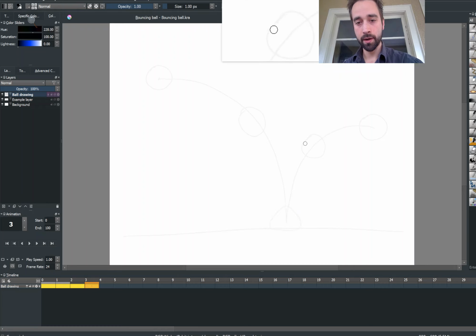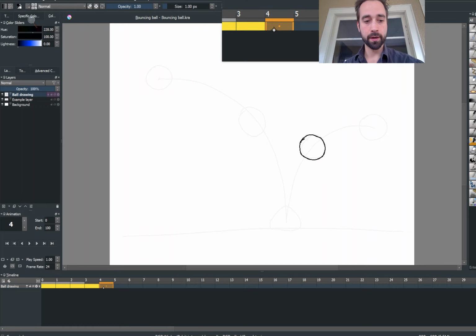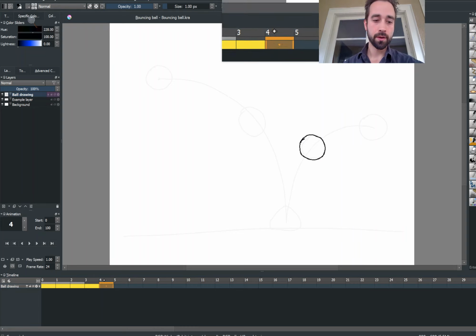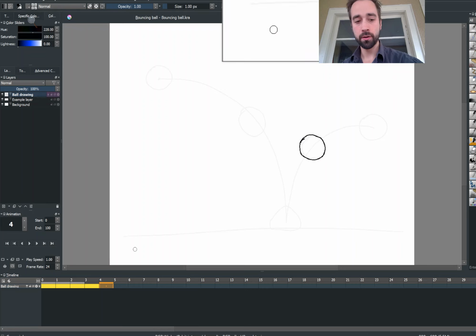Over and N for new. And hitting the over button, it's creating this trail of frames through our timeline. Each one of these rectangles is a frame. This is the beginning of time, and this is the end of time. So we're on frame 4.